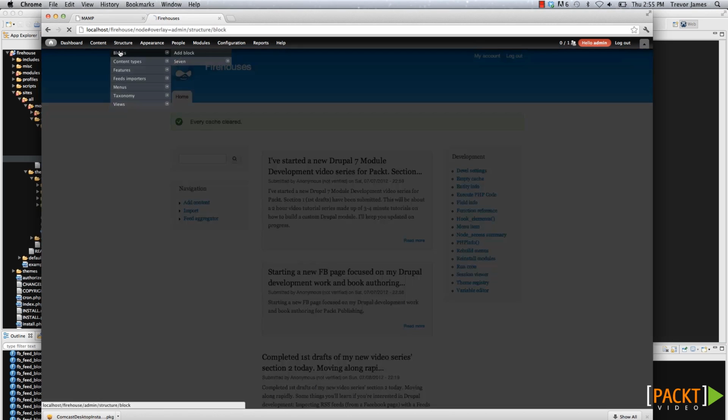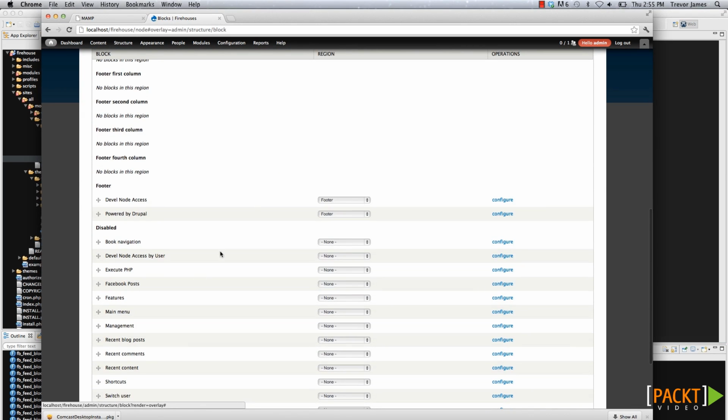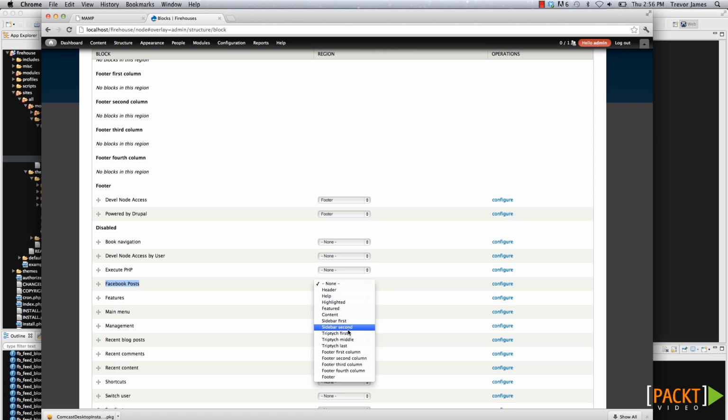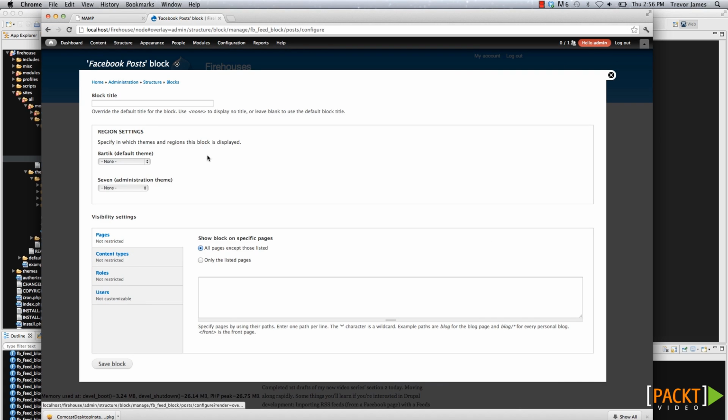Once we flush the cache, if we go back to the blocks page, you'll see that our Facebook posts block has been created here. There's no content in this block yet, but the info hook that we wrote tells Drupal that there is indeed a block called Facebook posts, and we can show it in a region. If we click the configure link, it goes to a configuration screen for our block. Drupal provides this base configuration screen. We didn't have to write any of this. It all comes from the core Drupal block module.